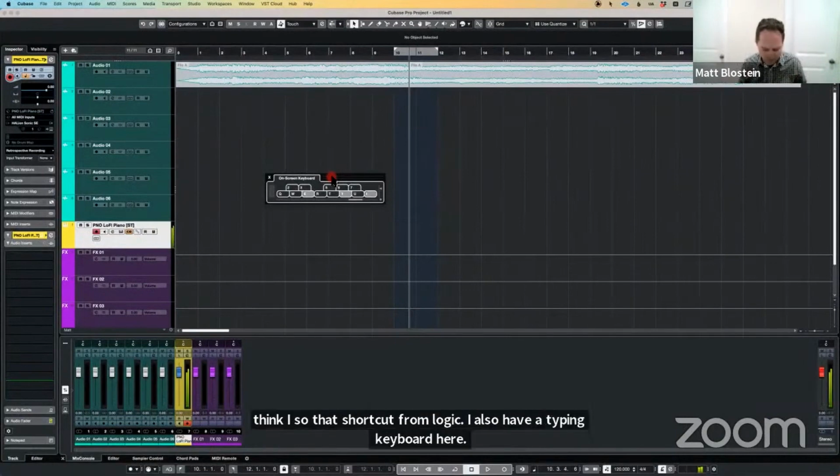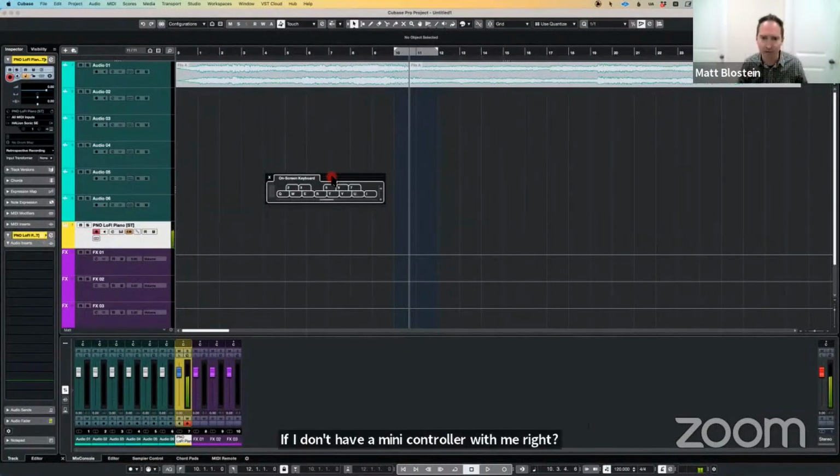So I can arrow down octaves. So I'm going to go ahead and hit record.